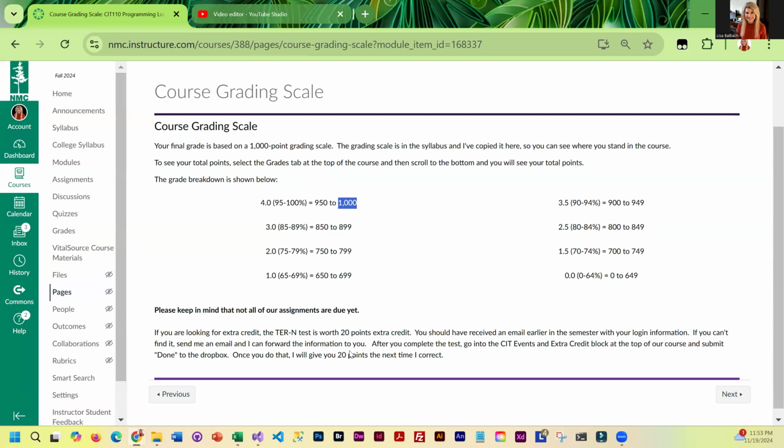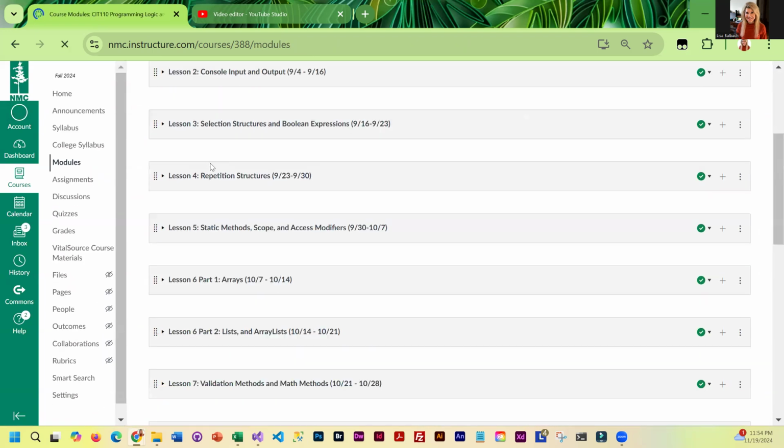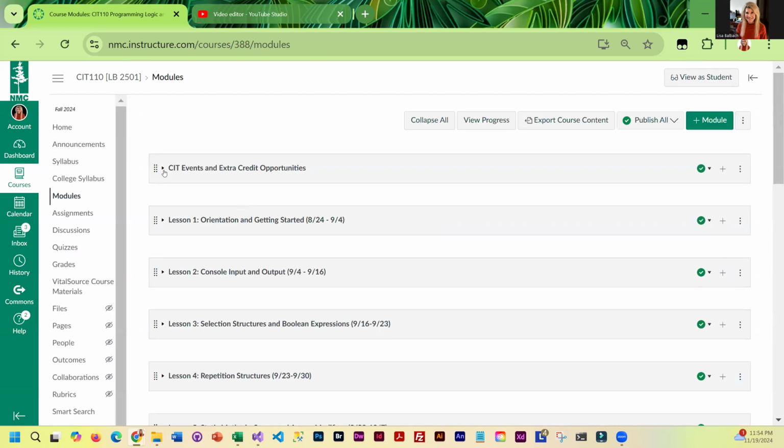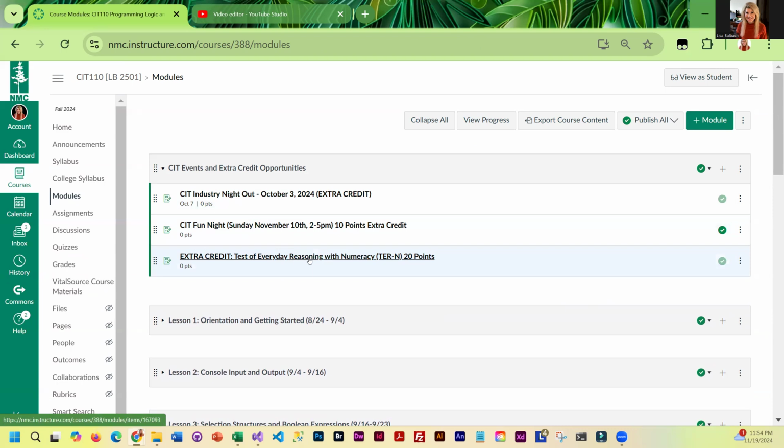If you are looking for extra credit, you can do the test of everyday reasoning with numeracy. That login information was emailed to you. If you can't find it, let me know. Just throw me an email and I can forward it to you. But I'm giving you 20 points extra credit for doing that. So once you take that test, if you go into modules and you go up to the top, there is a drop box up here. Okay, and all you need to do is go into the drop box and submit the word done. And I will see that the next time I correct, and I will give you the 20 points.